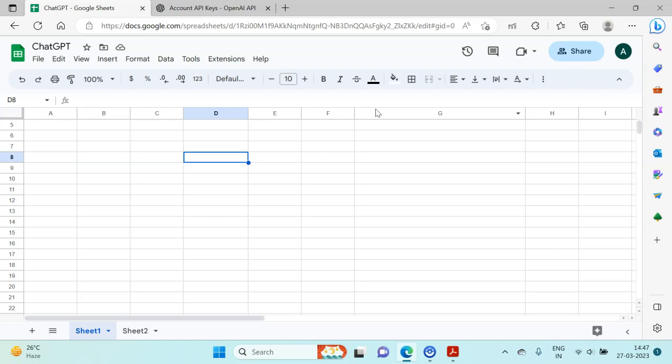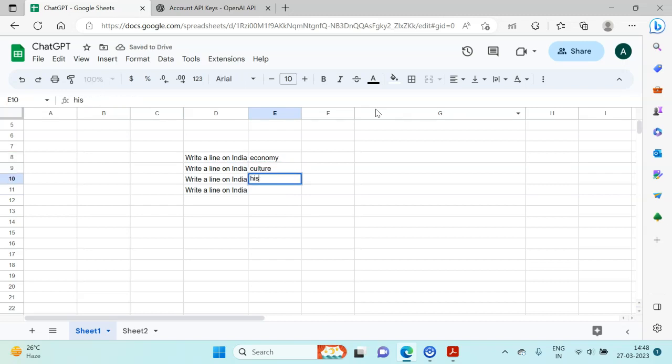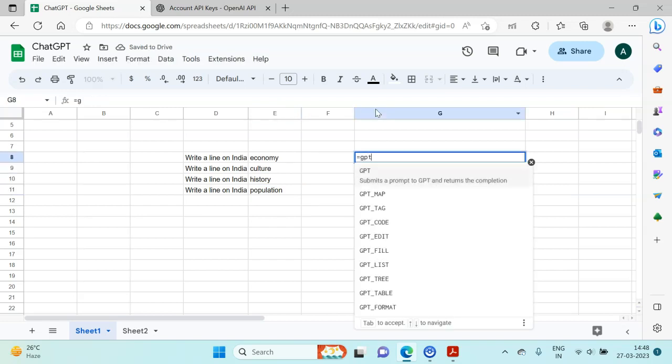As I said, GPT has a lot to do with creativity as well. So for example, coming back to my previous example, write a line on India, and now I want something related to India's economy, and again I want the same thing, write a line on India, and I want something related to India's culture, India's history, and India's population. So now I am looking for something very specific.